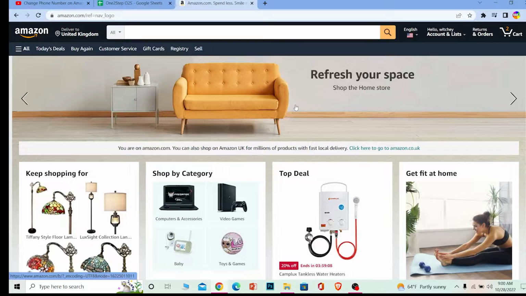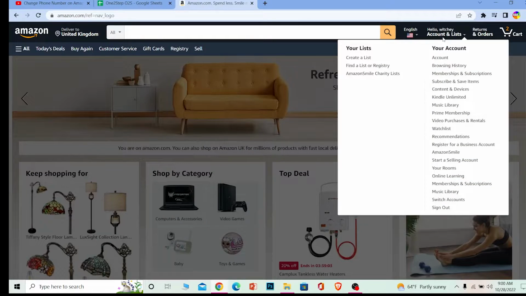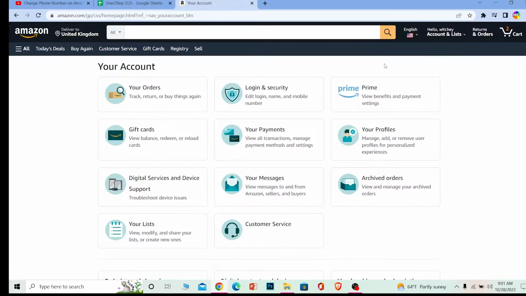First step, go to amazon.com and log in to your account. Once you do that, at the top right corner of your screen, you can see where it says Accounts and Lists. Click on it. Once you click on it, it's going to bring you to this page.